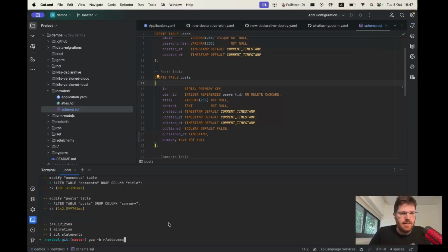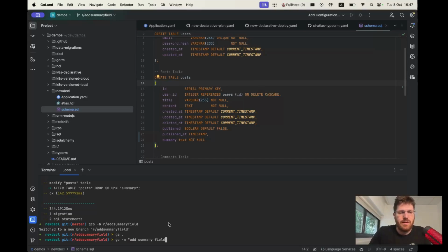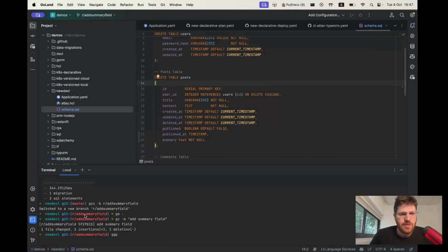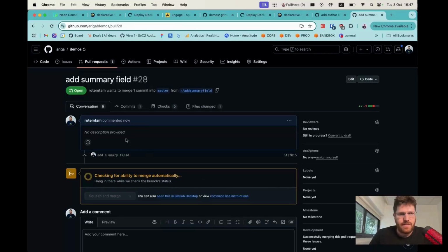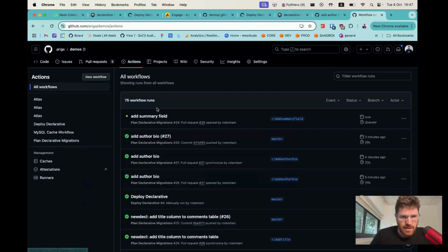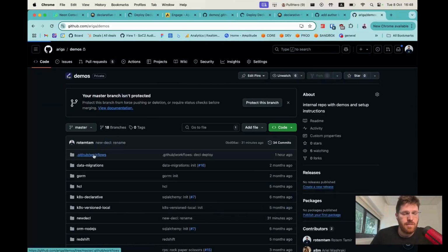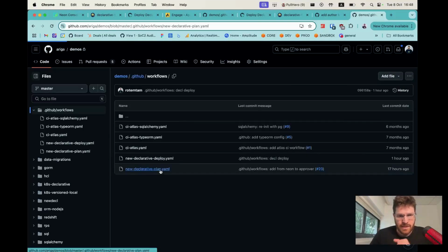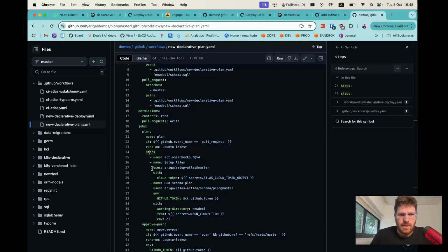So add summary field. We are going to commit our change, add summary field, and to propose this change, we now create a new pull request. What happens when we create this pull request is that a GitHub action is triggered. This GitHub action runs a job called plan. Let's look at the code for the plan job to understand what it does. So you will see that when we create a pull request, we run this job.